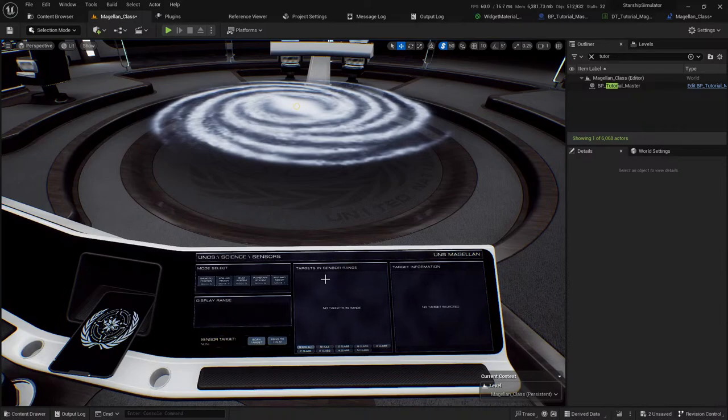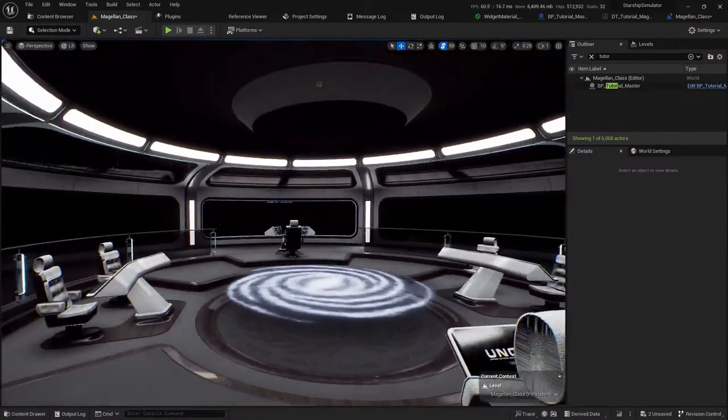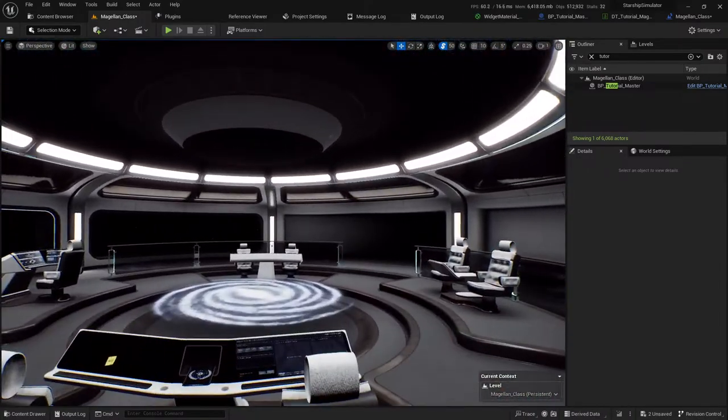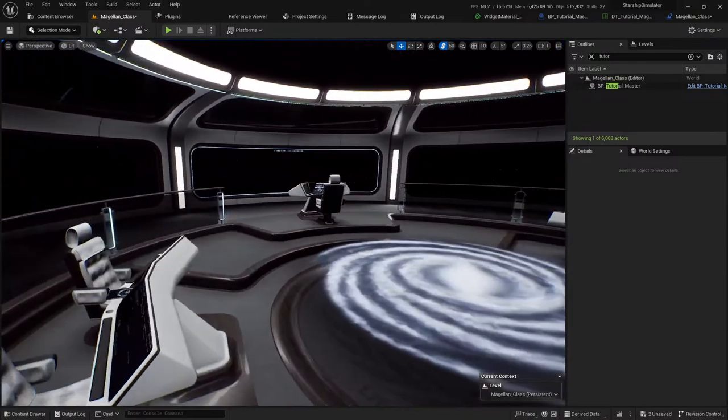Yeah, a giant bauble. That would be quite cool. Yeah, so that's essentially where we're going with the planetary scanning update.